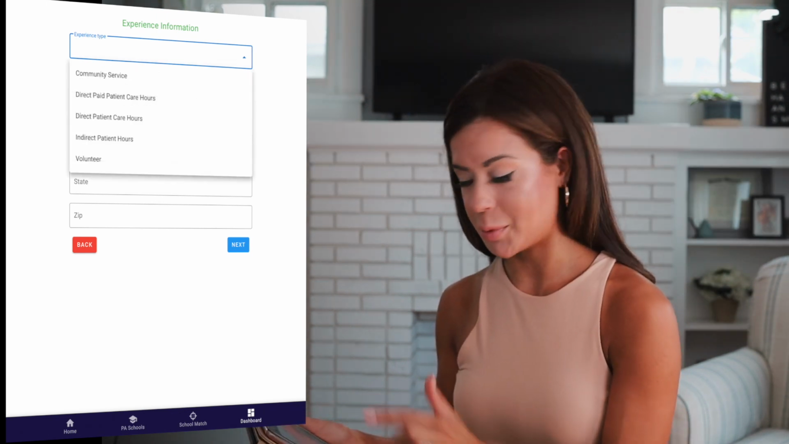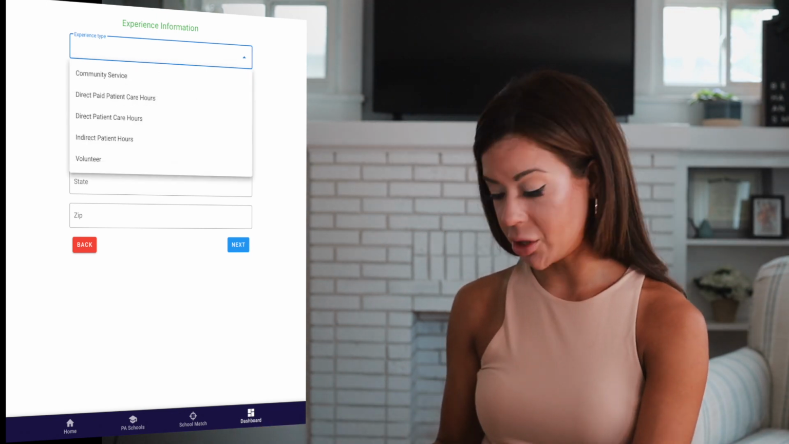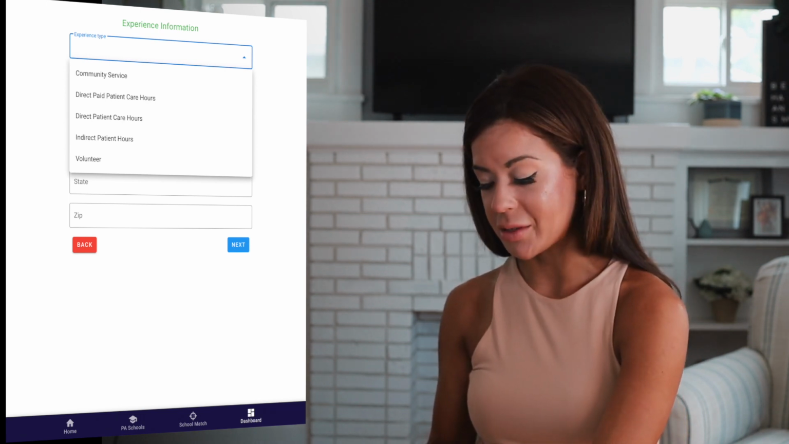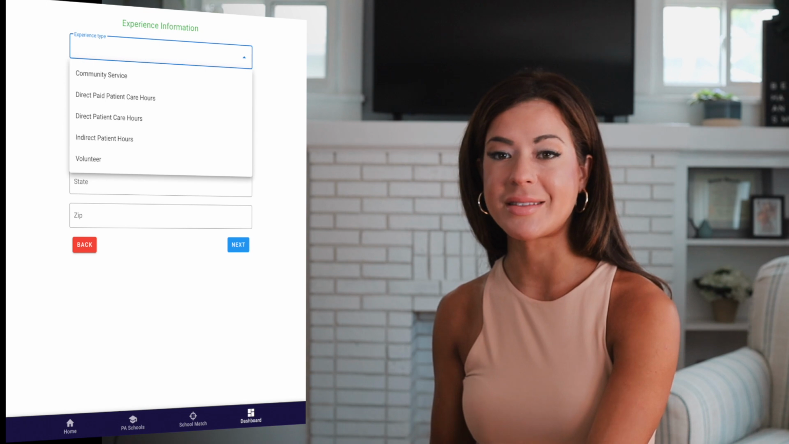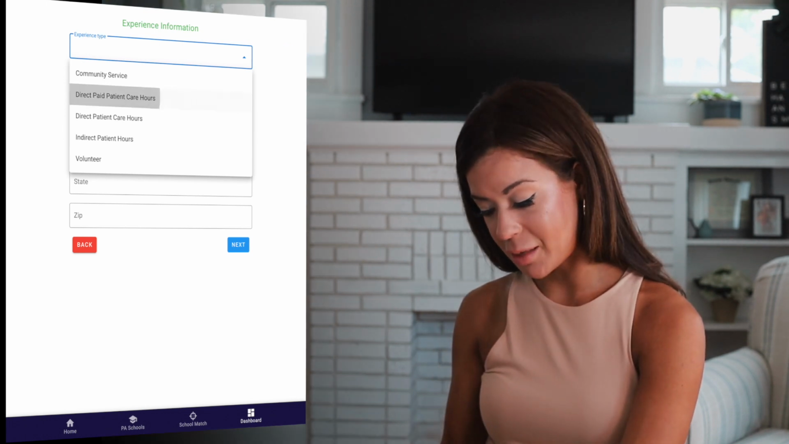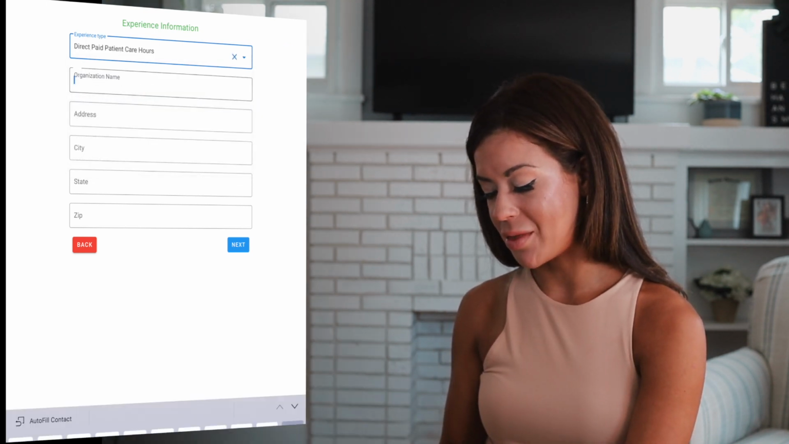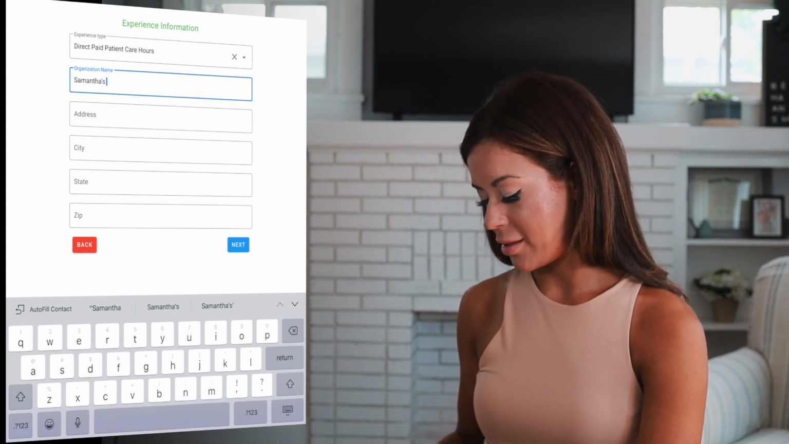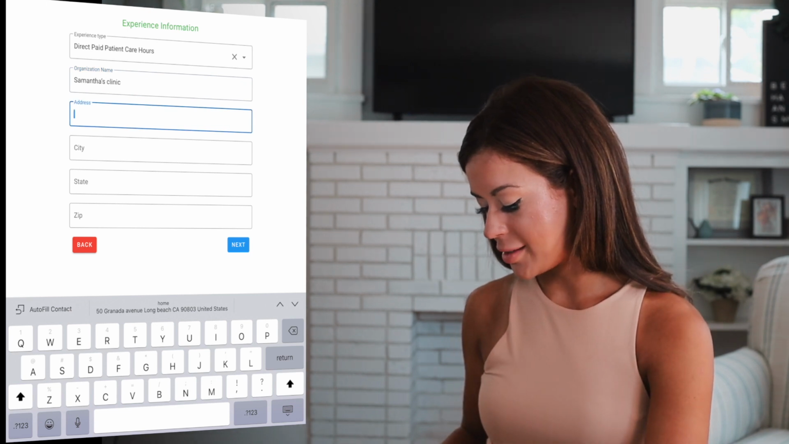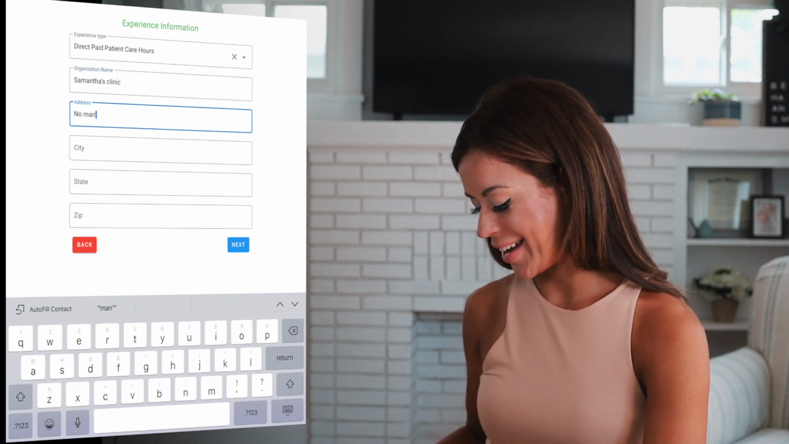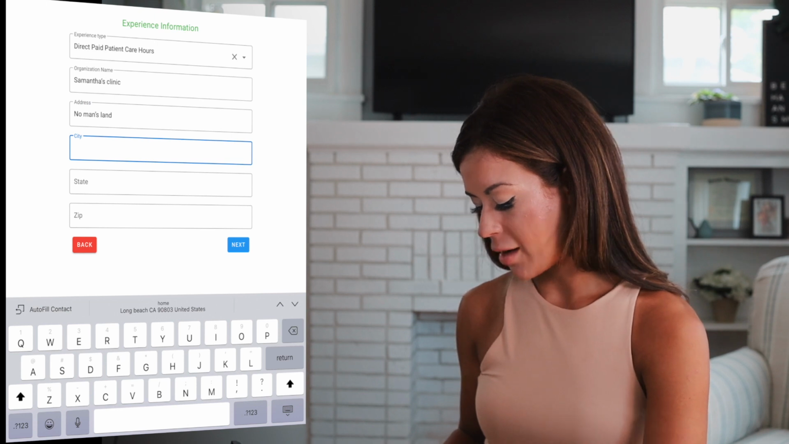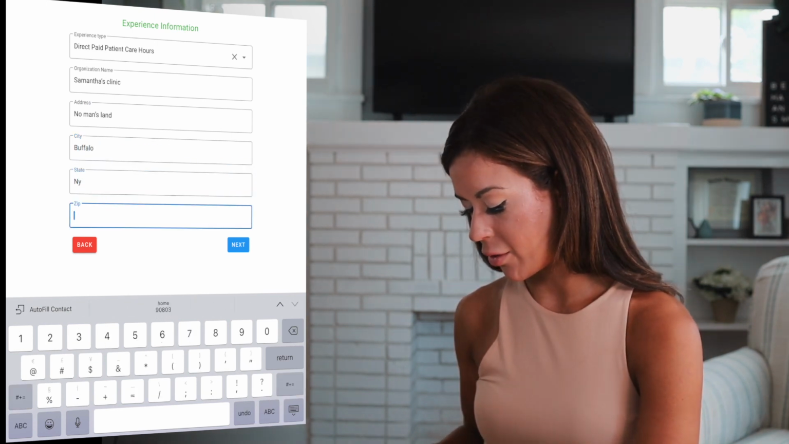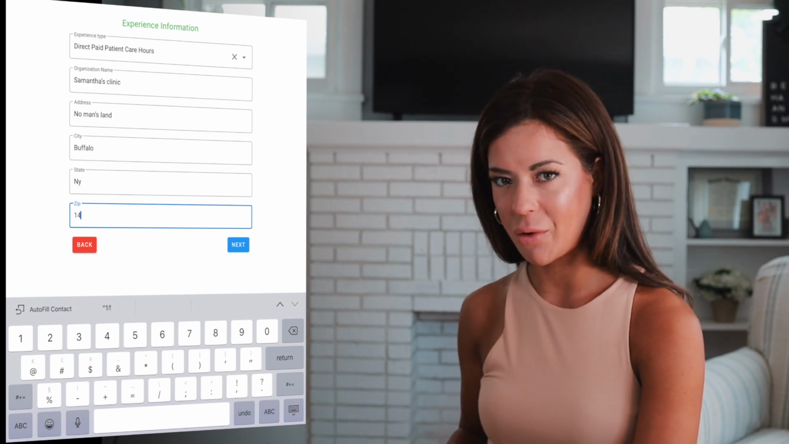We'll go ahead and click experience type. In experience type, you have community service, direct paid patient care hours, direct patient care hours, indirect patient hours, and volunteer hours. So I'm gonna go with direct paid patient care hours, and hypothetically, I'll just put my organization name as Samantha's Clinic, why not? And my address is, we'll just say No Man's Land. City, I'm in Buffalo right now, so I'll just say Buffalo. And New York, zip code, I don't know if this zip code exists, but I'm just gonna say 14110.